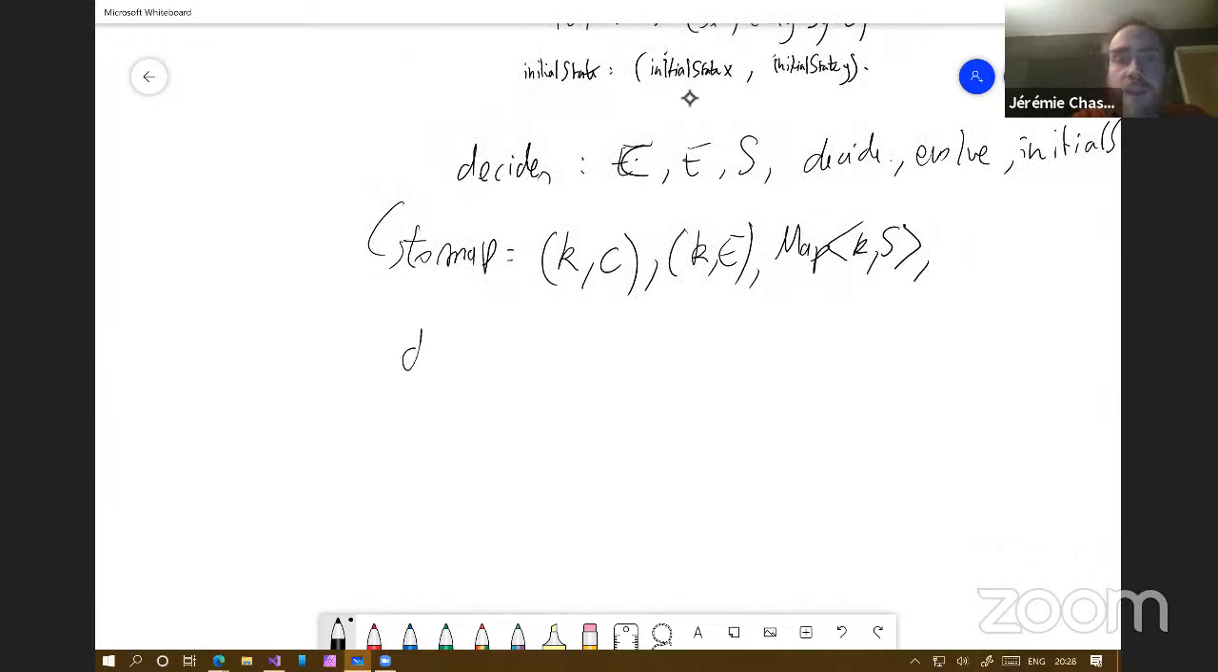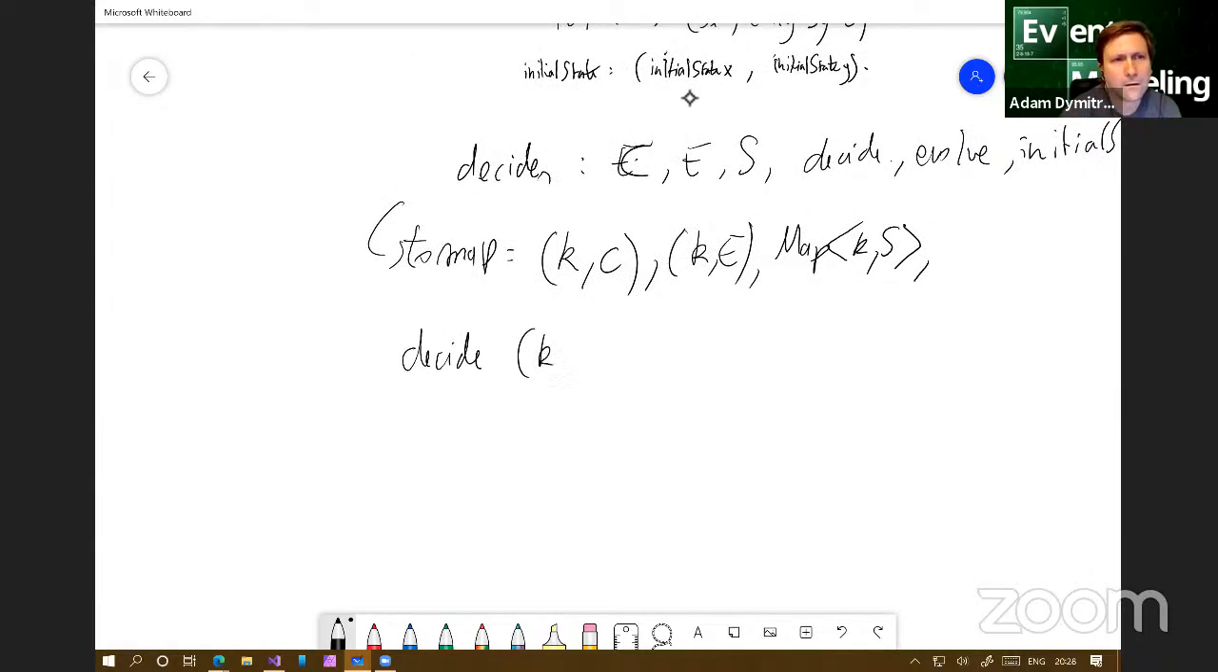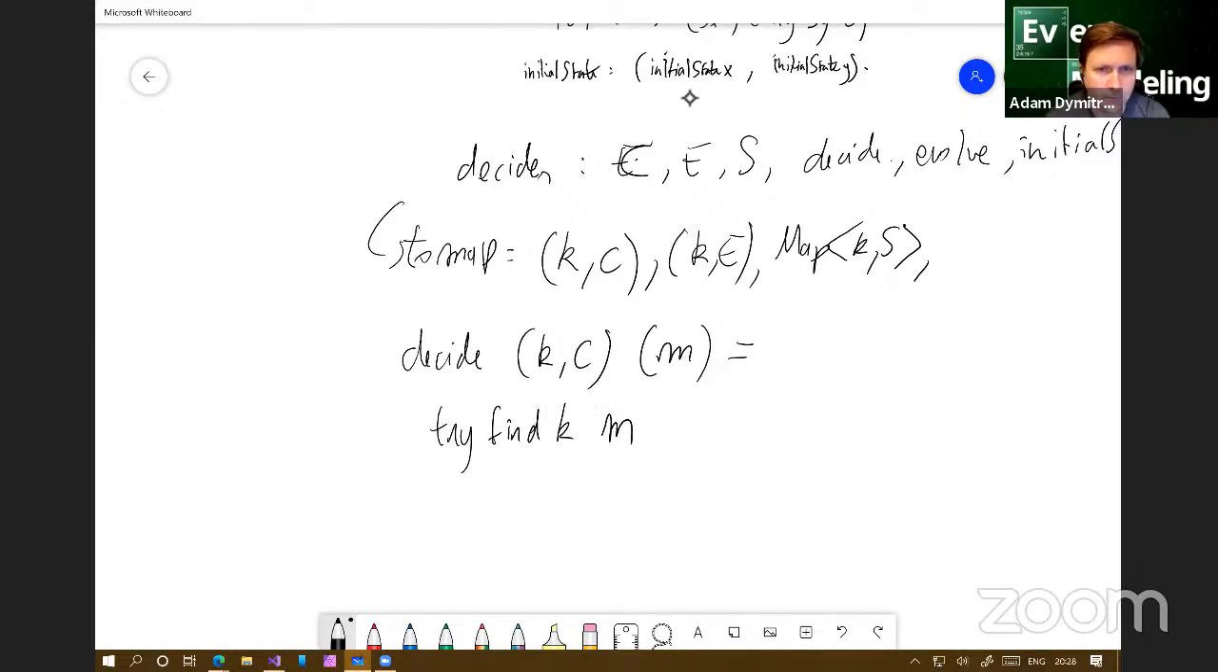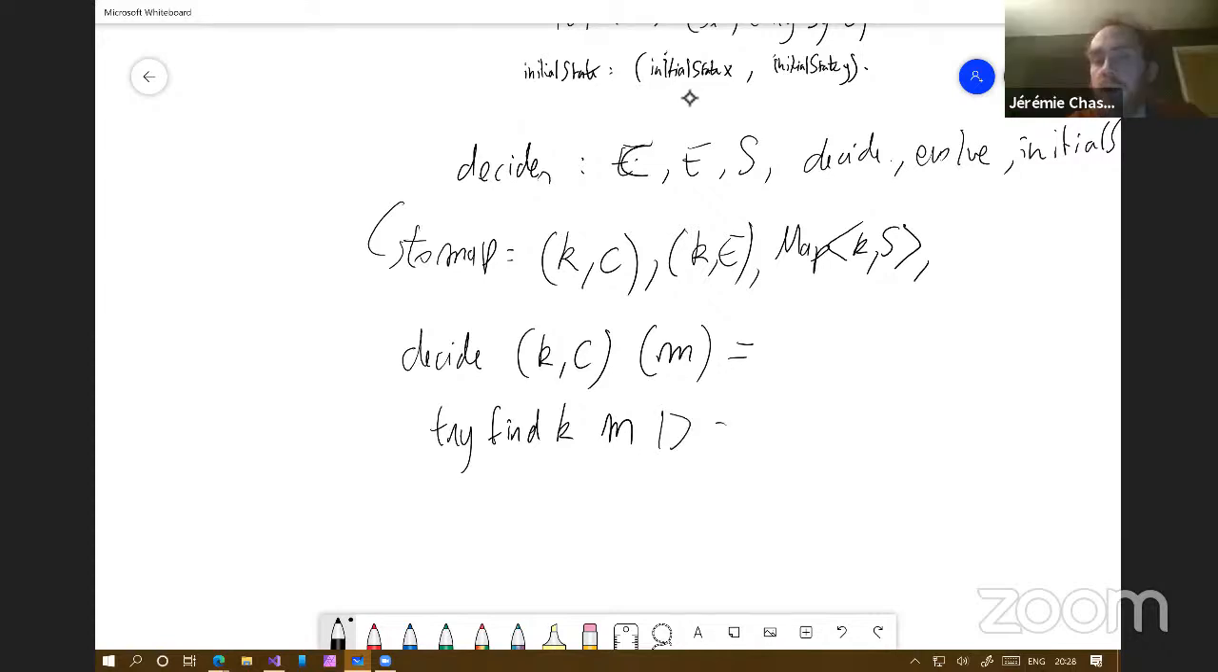So decide will take a key and a command and a state, which will be a map. A map of player ID and the state. First thing we do is try to find K in the map. If we find it, we find it. But if we don't find it, we will default to initial state. So it's not in our map. We never heard about it. So we are in initial state. We are ready to take the first command.